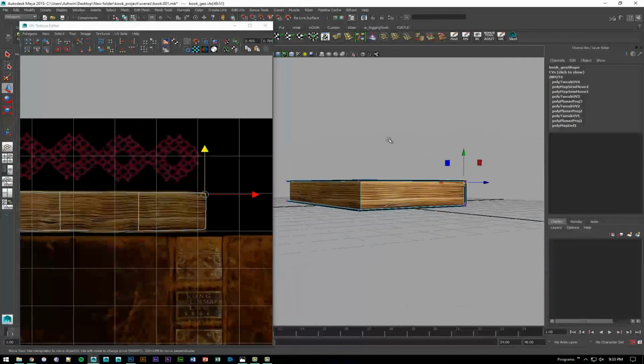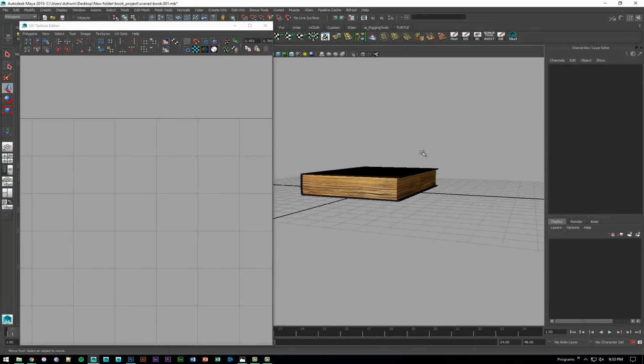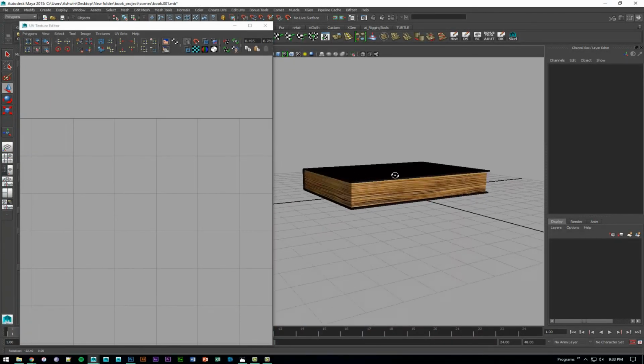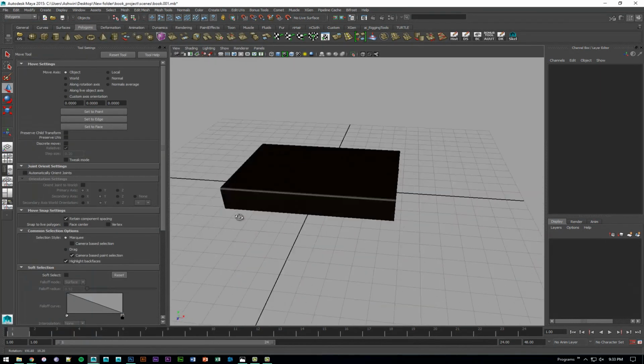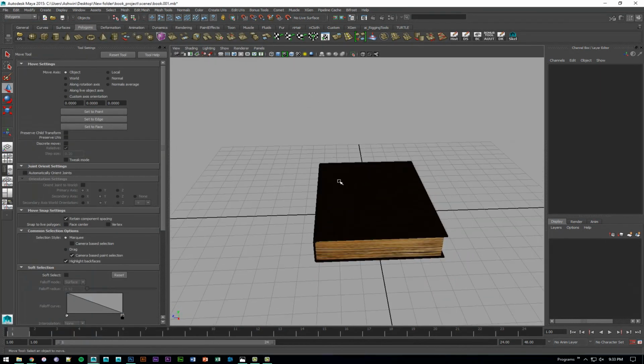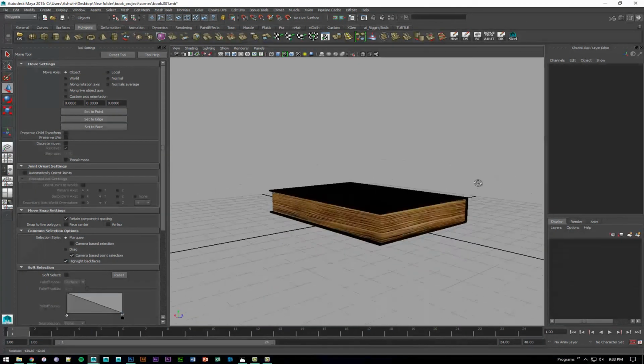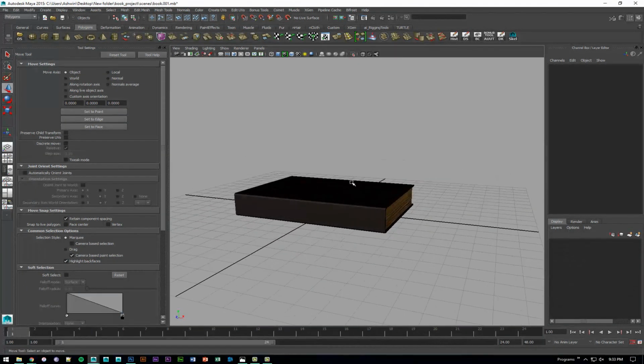Like that. And now I have manually worked on just that part right there, just the pages. And you can continue to do all of this here as well. I'm not going to do it for the video, but that is manual tweaking of UVs.